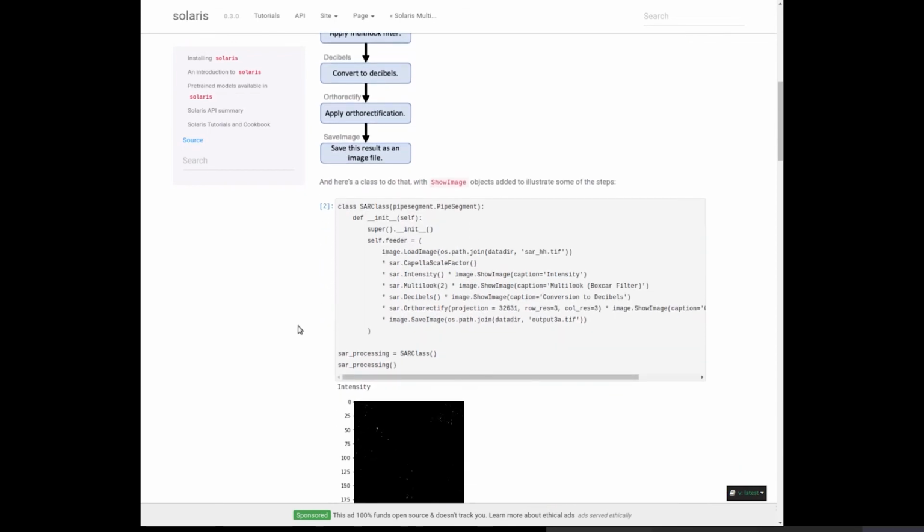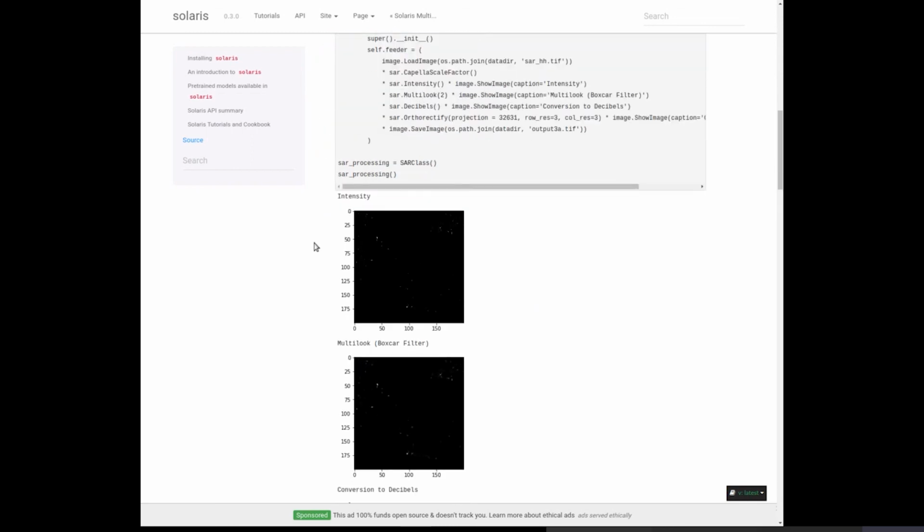And with the preprocessing library, all of that's very straightforward because the SAR module contains classes to do all of these tasks. So you can build a class to carry out exactly that pipeline.